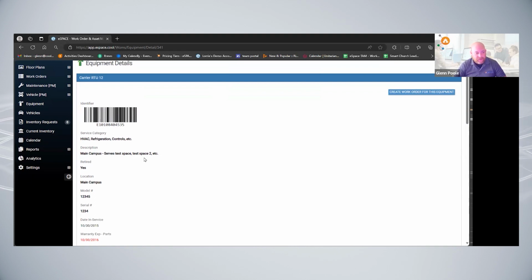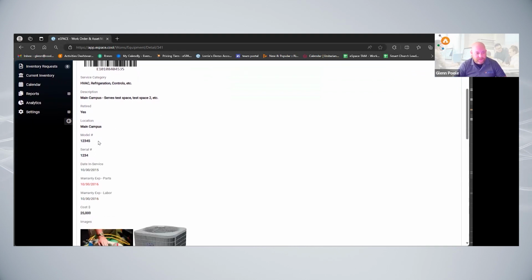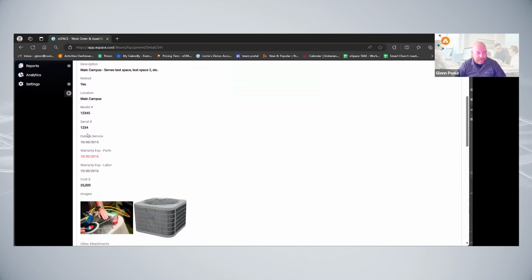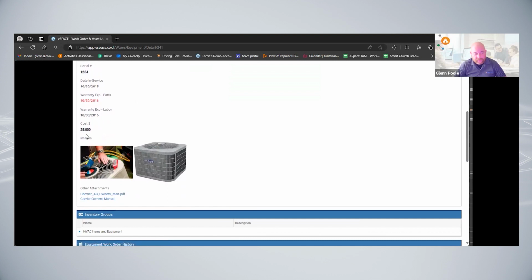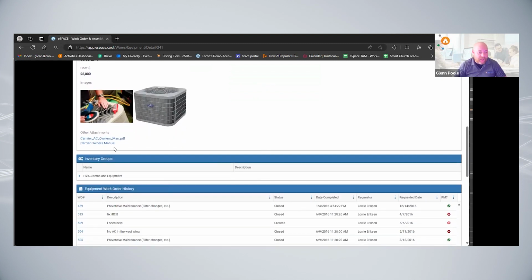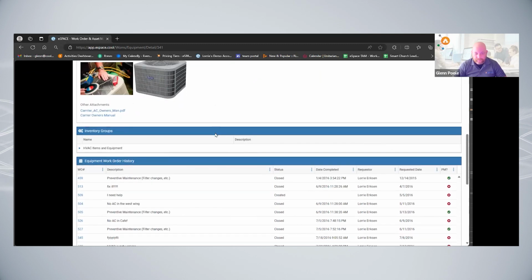You can have a service category, description, location, model number, serial number. You can have when it went into service, the warranty information, what you paid for the unit originally. You can have a picture of the unit. You can even upload the manuals here.